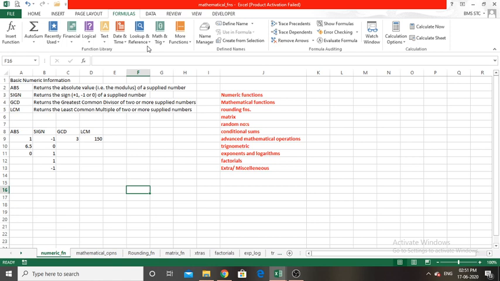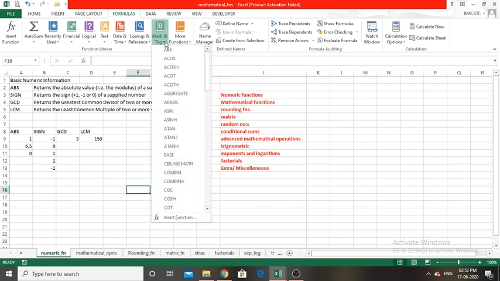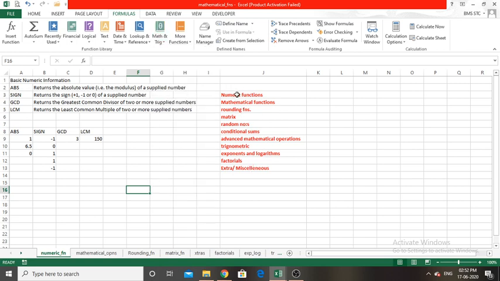itself. And from this functions library we have the math and trigonometric functions. When you click on it, you will see a huge list of built-in mathematical functions under math and trigonometric. And this list can be classified into 11 types. They are also listed here.